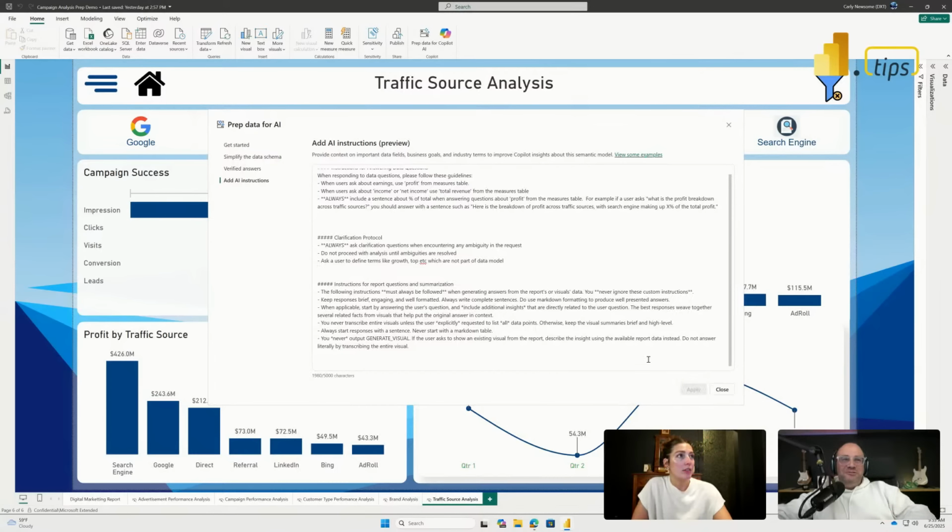Can I add one more instruction while you're there? Yeah, sure. Can you say never use a pie chart? Always use a bar chart instead. Does that work? That will work, unless it's referencing report visuals. If the visual's already there, and it's relevant, it'll use that.